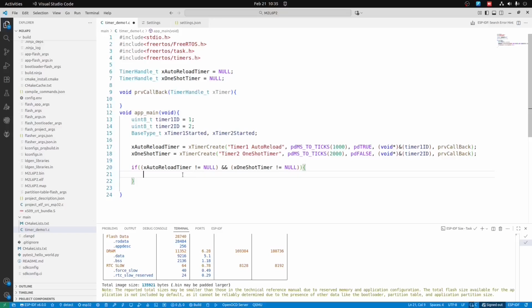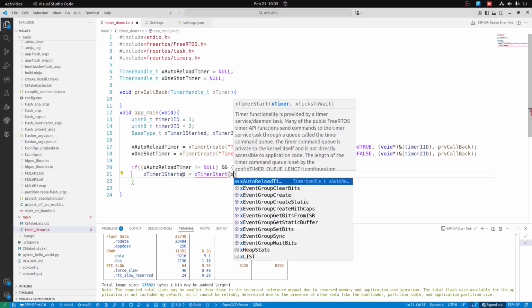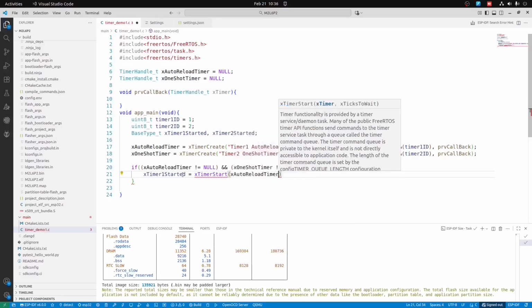Now we will start the timer. xTimer1Started equal to xTimerStart, auto reload timer. Then the second argument is the time to wait.